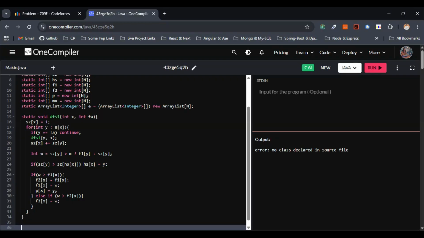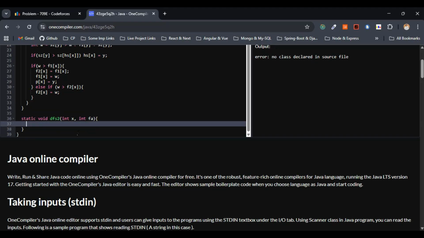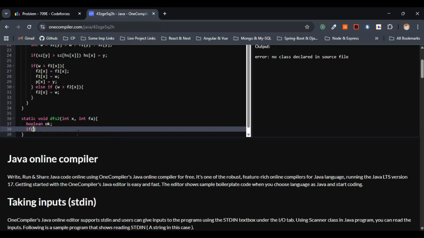Let's do this one very quickly. Just give me a second here. Let me scroll this one up. Static void DFS2 here. Let me go with the parameters x as well as fa. Within these parameters, basically, I'll just go with Boolean. Okay. And let me go with a simple if condition here. If size of hs of x, this is fine, if it is greater than m, let me assign this one to size of hs of x, minus f1 of x basically less than or equal to m.